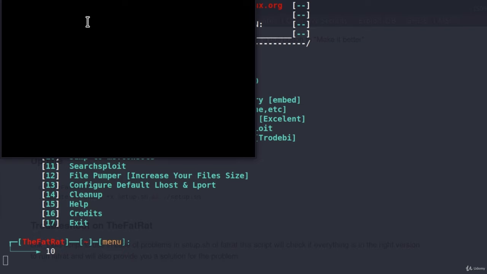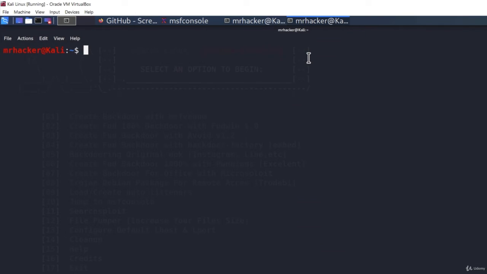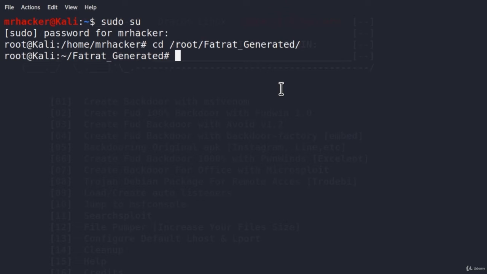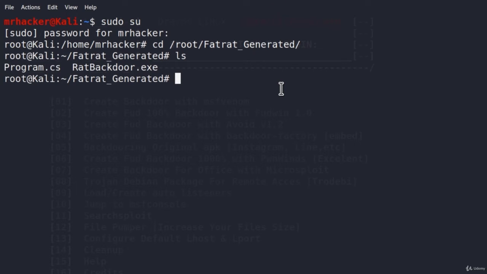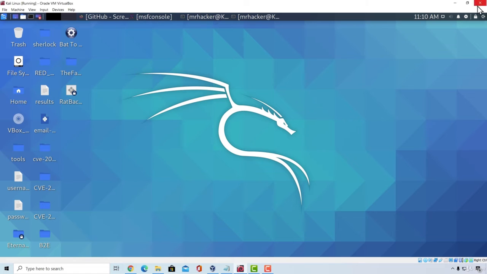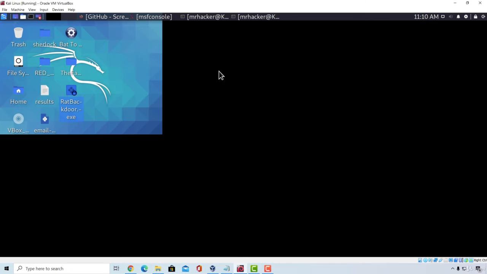Okay, great. While the MSF console is opening, I'm going to open another terminal where I'm going to enter the root terminal first and then navigate to the path that we copied. Type ls here and we should have ratbackdoor.exe. Let's copy it to our desktop. So home, Mr. Hacker, and then desktop. And from the desktop, if I lower all of these windows, we should be able to copy it straight to our Windows 10 machine. Okay, great. So it is on our target machine.